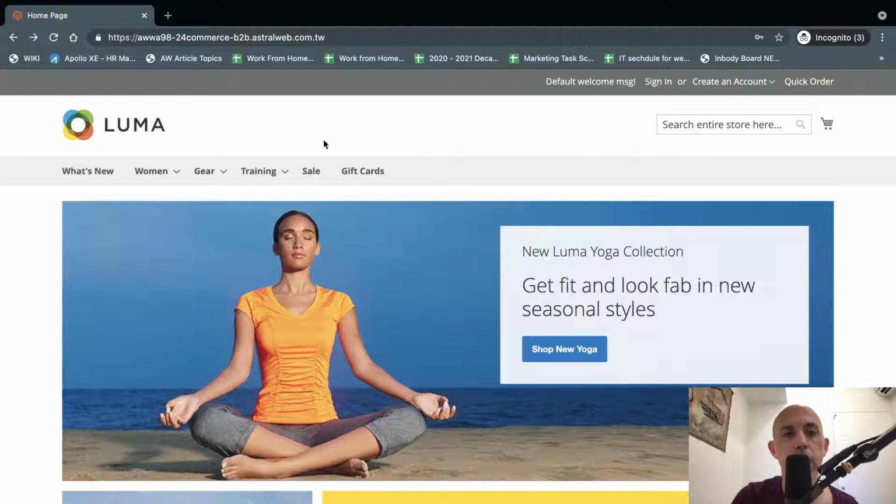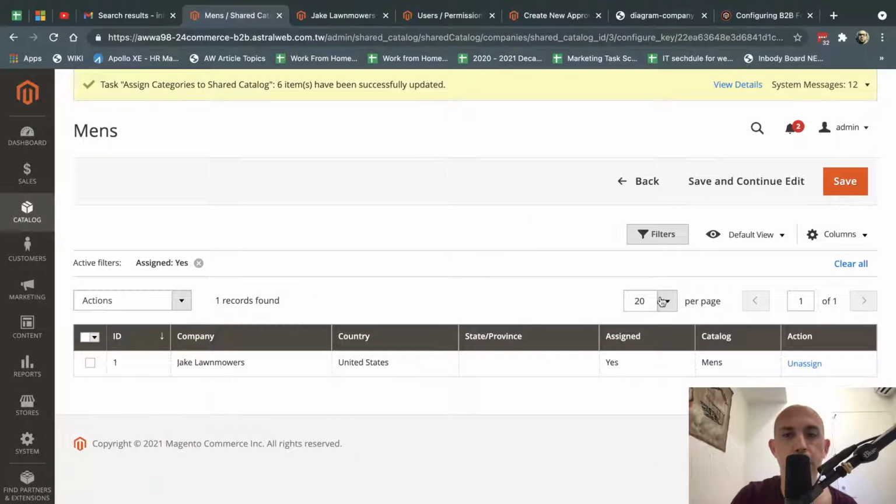But on the other hand, you can also set certain products or certain categories to only be visible for certain companies. So it depends on your business model. So what I did is I went and I assigned, for example, this one. If I want to unassign, I can do that. Or if I have multiple companies, I could check, and I can auto assign or unassign.